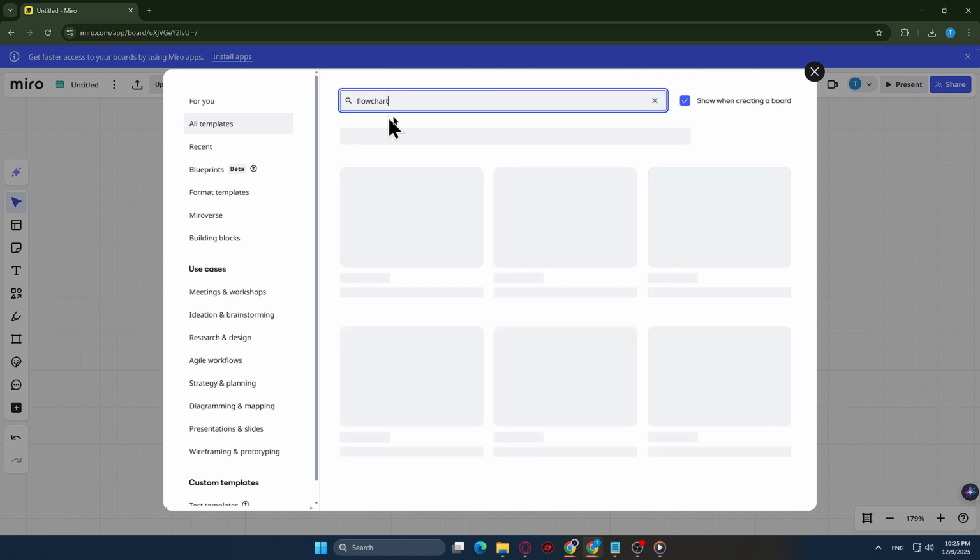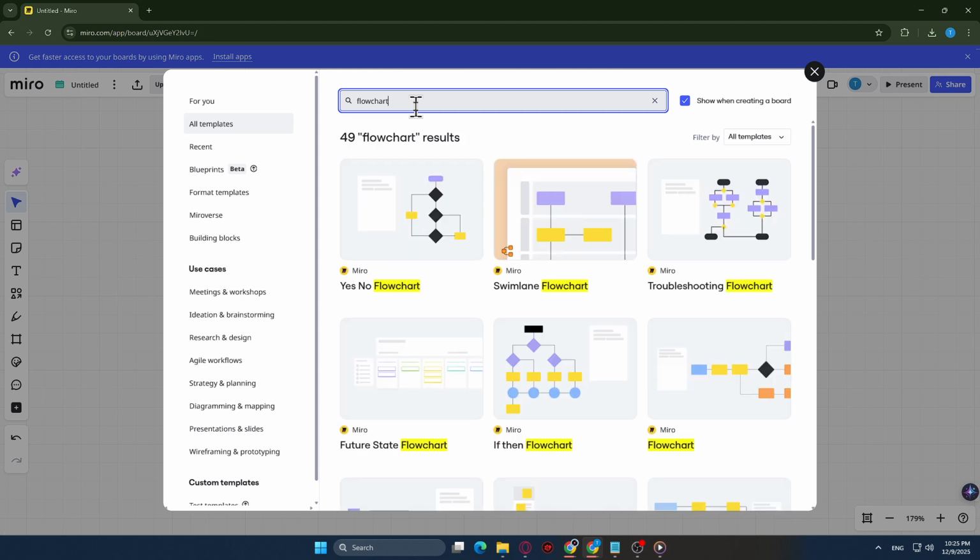At the top of the template panel, use the search bar and type Flowchart. Miro will filter down to the flowchart templates available. Choose the flowchart option that best fits your needs. There's a standard one that's great for most processes. When you've found the one you want, click Use Template.